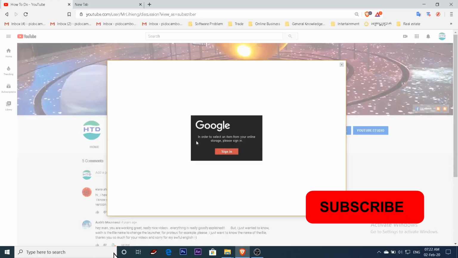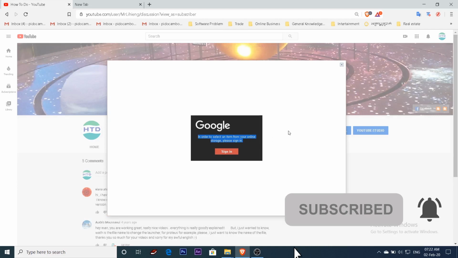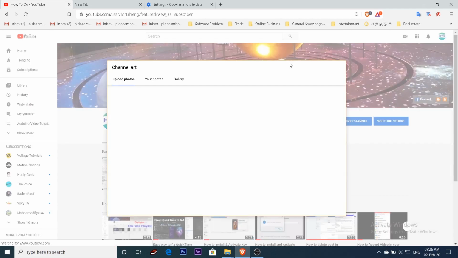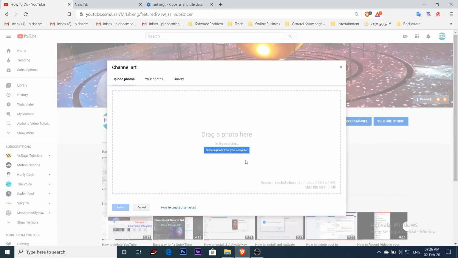Hello guys, now I want to show how to create the Google in order to select from your online storage. And now you can add any photo to your cover of YouTube, or you need to add your video.